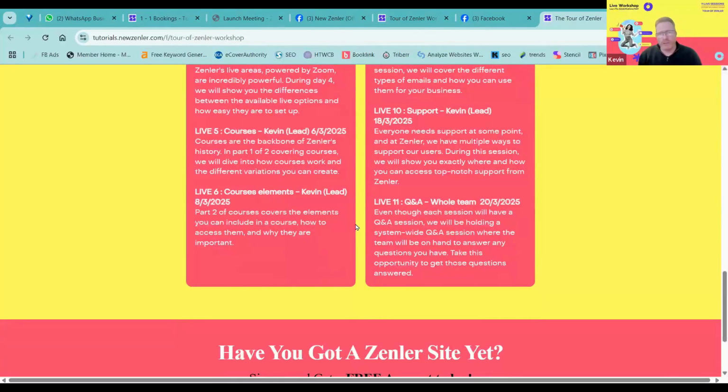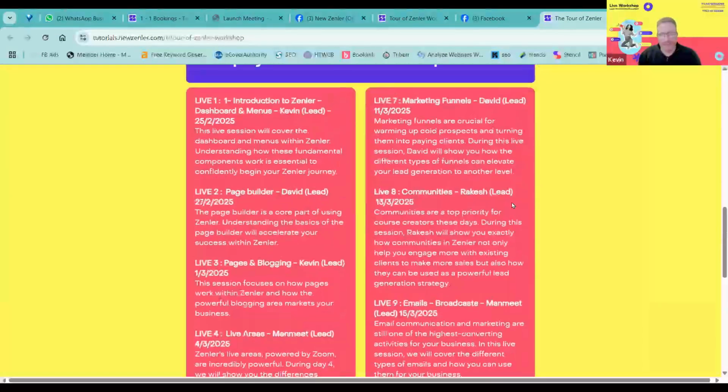Session 5 and 6, we covered the entirety of courses. So what's involved in a course, how you set one up, all of the pricing options, different options with them, as in bundles and memberships, and all of that stuff. And then in number 6, we did look at everything that's inside of a course. So all of the elements that can add up in a course and how Zenler AI is linked into some of those areas. So for example, with a quiz, if you wanted to set a quiz up for your students, Zenler AI can help you do that, or you can do it yourself. So that was really exciting to go through that.